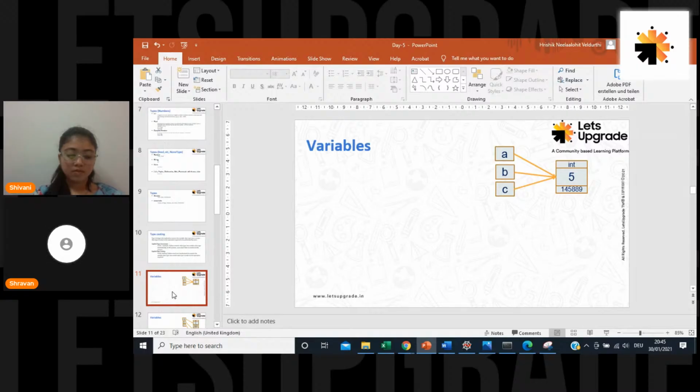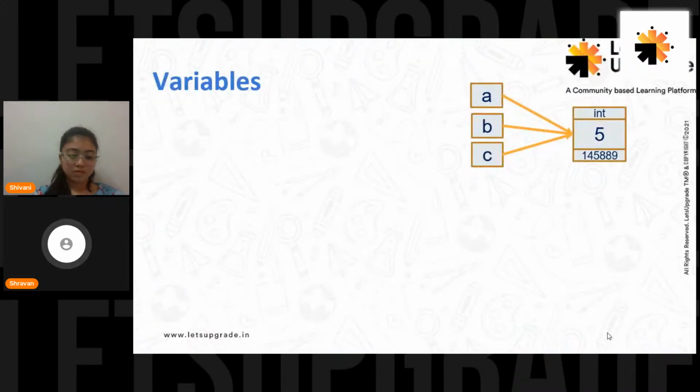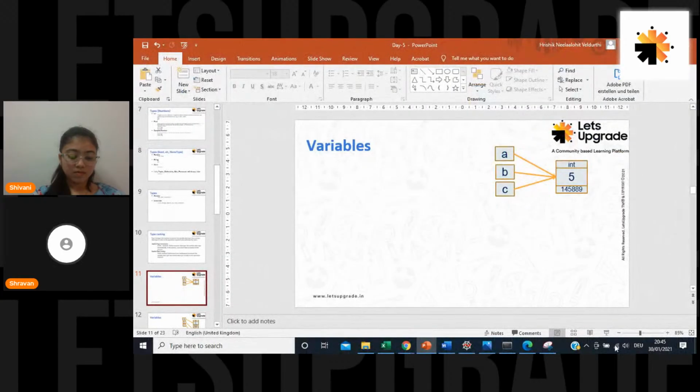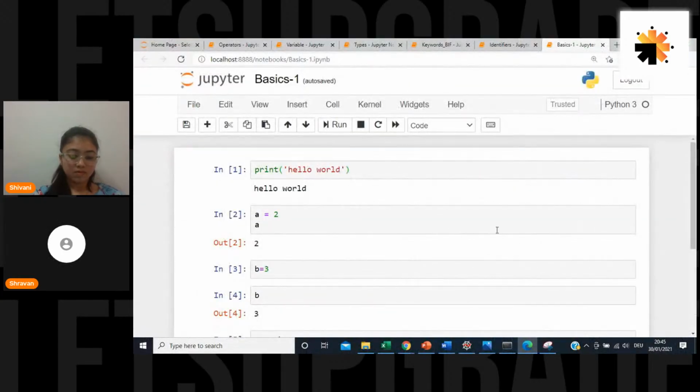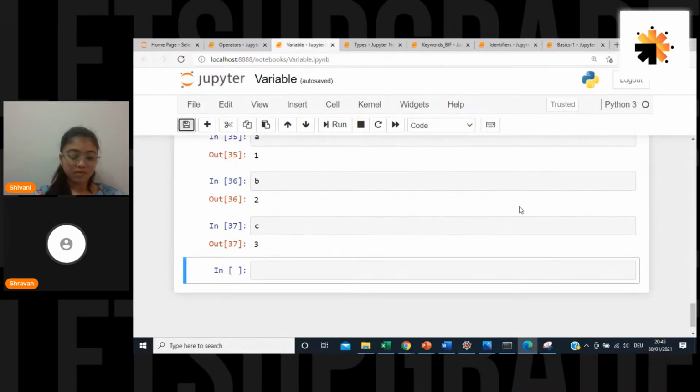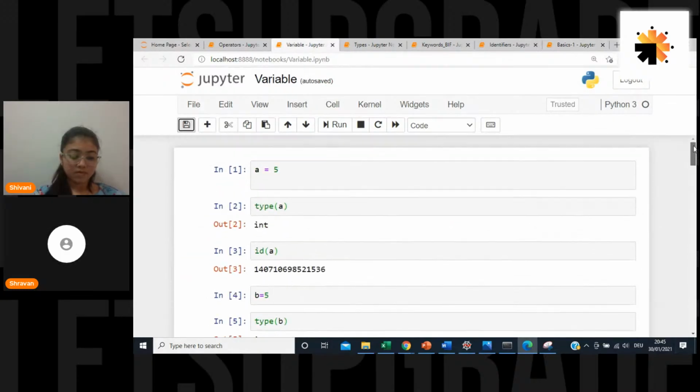So see here, this is a very interesting topic. So we are going for variables. What is a variable? A variable is nothing but giving a particular name to an object, and we will be referring to the object with that name. So I will go ahead and explain what a variable is. I will open a variable here.